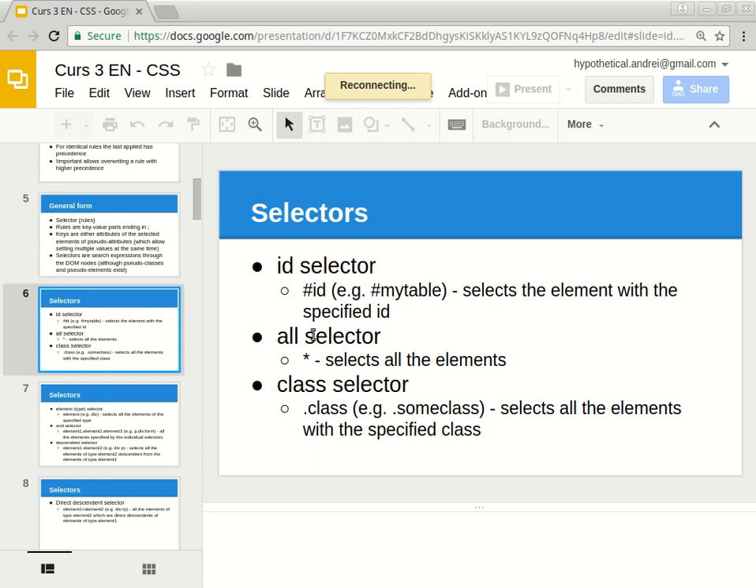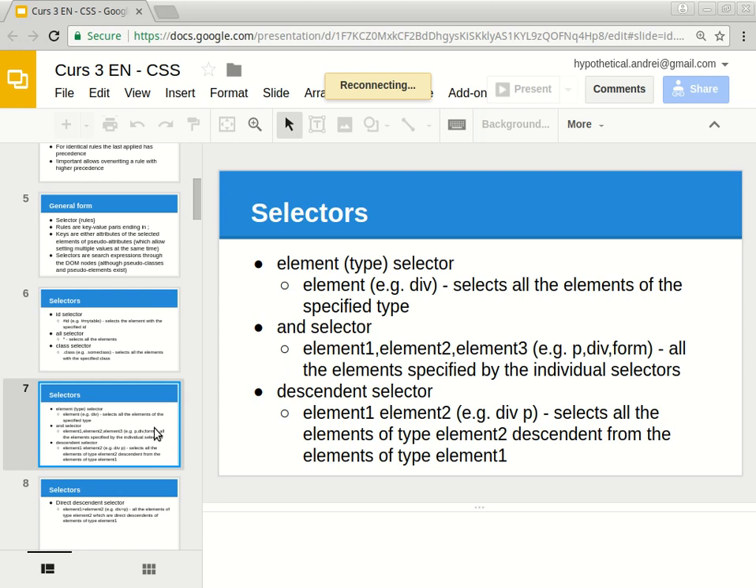I then have an all selector. The all selector has a specificity of 0. It affects all elements, so it can't be more specific than anything else. Then I have the class selector. This is going to mean something with the class specified, so it's dot something. In this case, it's something with the class some class. Then I have the element type selector, and for example, if I just say div, that's going to mean all div. If I say A, it's going to mean all anchors.